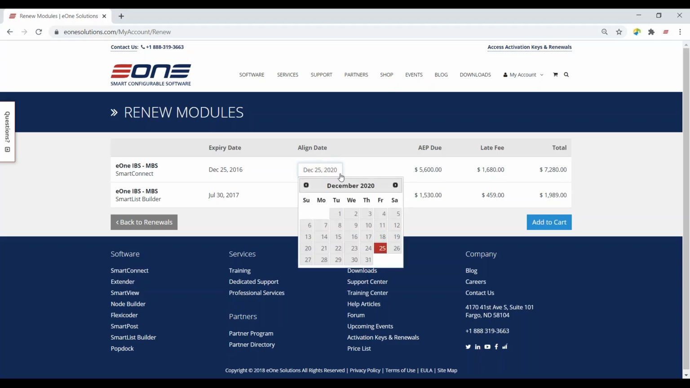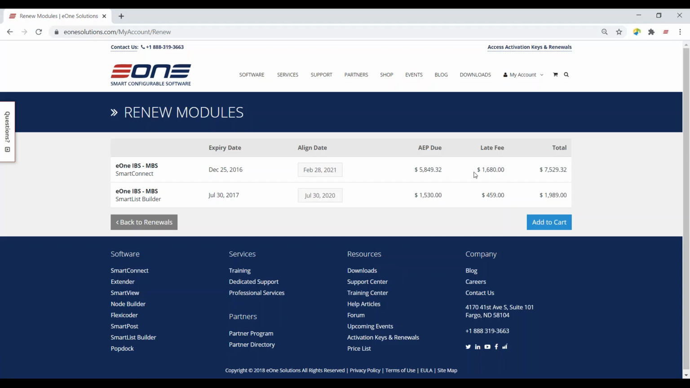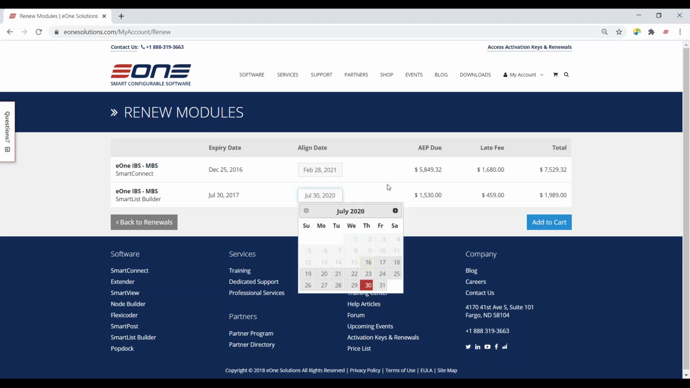And so you can go ahead and do that. And in that case, we'll prorate the renewal. Now notice we do have some late fees here because we are past due for when we needed to renew. We were supposed to renew in 2016 Smart Connect. That is not a good thing. We shouldn't be that far behind, but you can align that renewal date for when you want it to be.